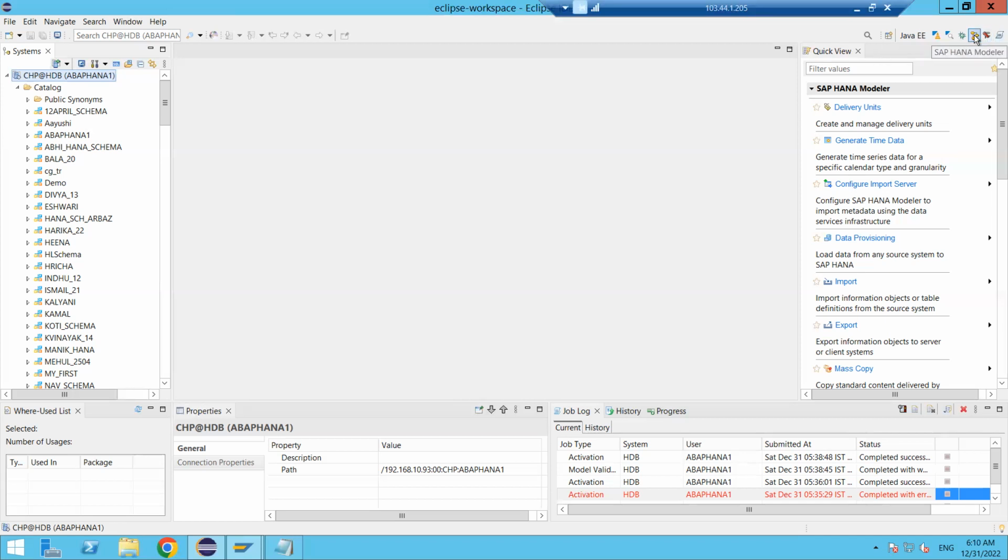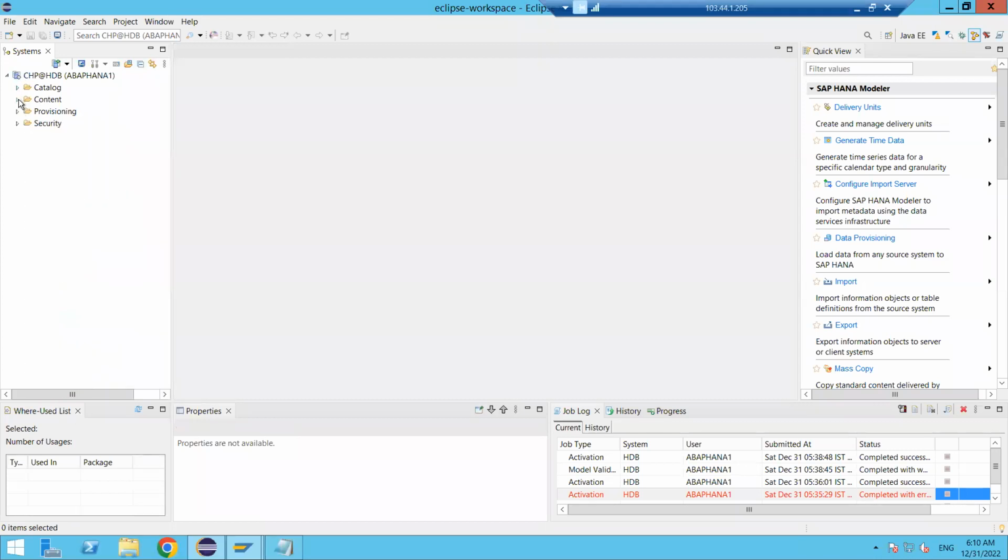And in HANA Modeler, as an ABAPer, we can work. If you see here, some folders are coming: Catalog, Content, Provisioning, and Security. These four folders are common in HANA Modeler as well as HANA Administration and HANA Development. In all three perspectives, these four folders will be there.